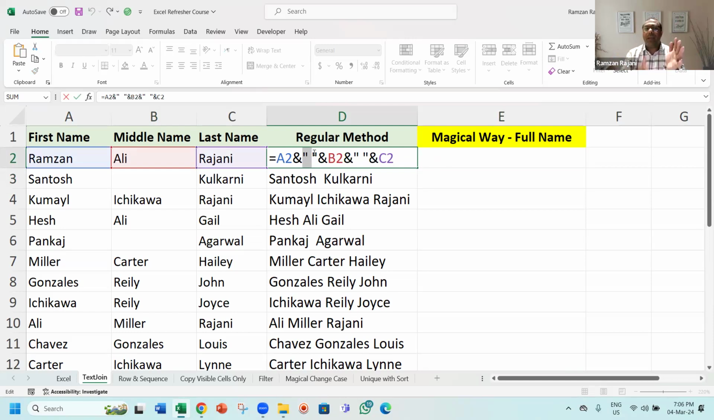Naturally, you will say, Ramzan, I will put two times. I want a space between Ramzan and Ali, and between Ali and Rajani, so you have to put two times. But wait, another thing: you have to combine three cells, so you have put A2, B2, C2. Just take an example and think if you have five columns. So five times you have to say A2, B2, C2, D2, E2 and five times space. Correct? Now you see the magical formula.